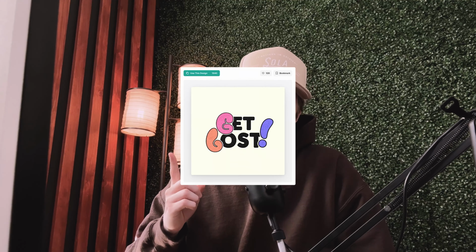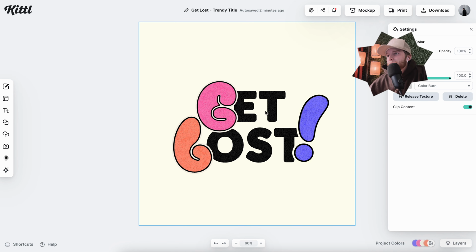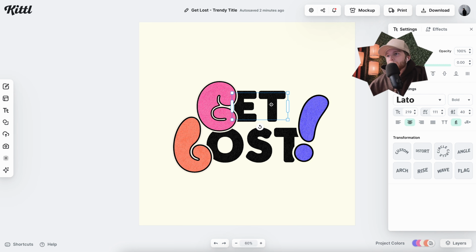So I have quite a few templates in Kittl. This one specifically has a larger number of likes and uses than some of the others, so I thought I would do a tutorial of this one for you guys today, as well as a couple of other mixed font title element designs. So jumping into the editor here, you can see on my reference, I've got two fonts here. This one is Lato, and then the accent text letters are the font Silly Days.